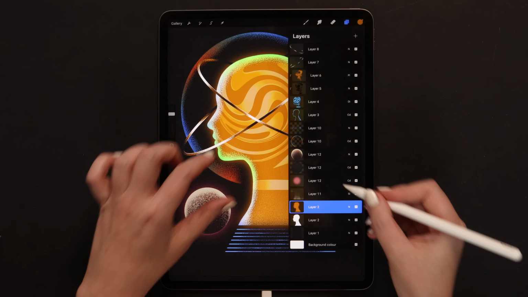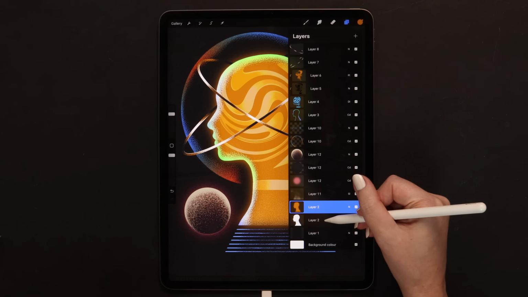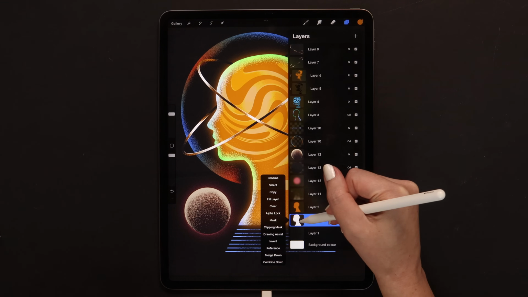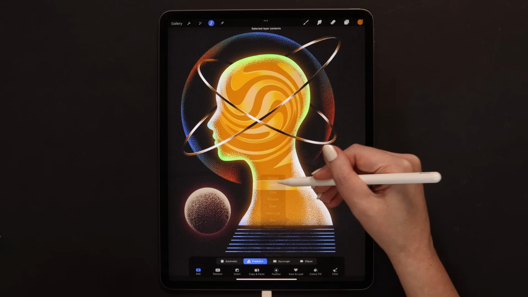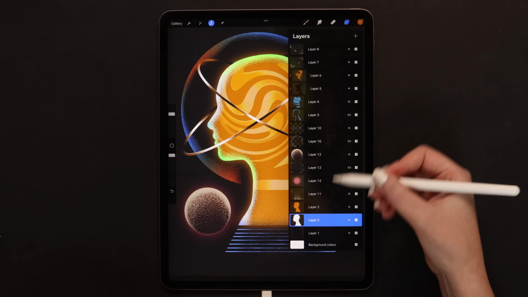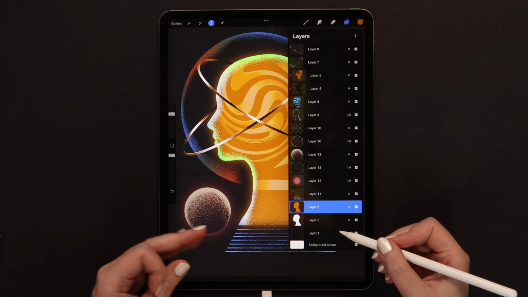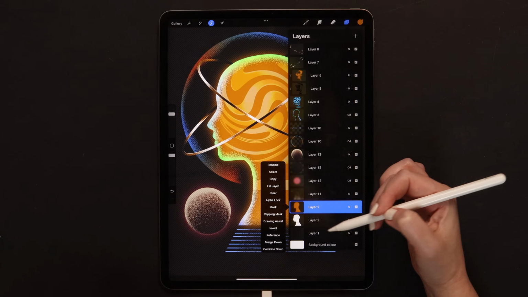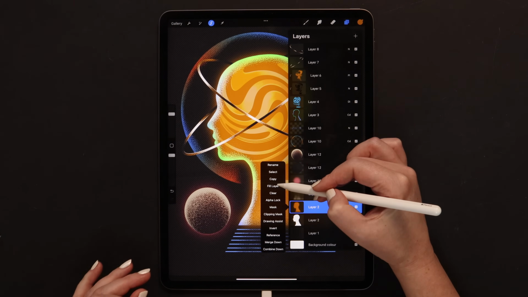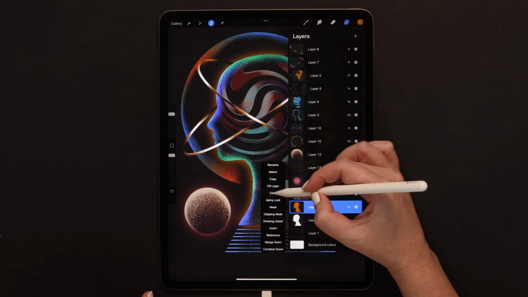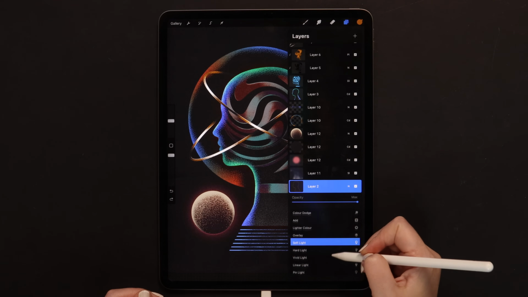Now we need to remove it from inside the head, and it is also very easy to do. Let's activate our selection. Then go to this blurry layer, click on it, and after that click Clear in the menu. Let's also change the layer blending mode into Divide.